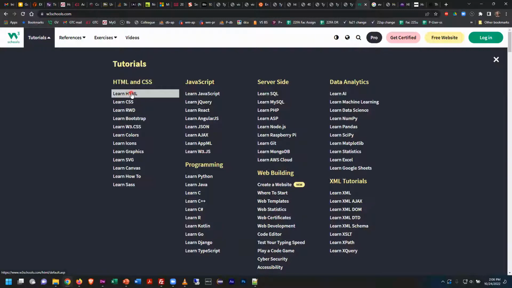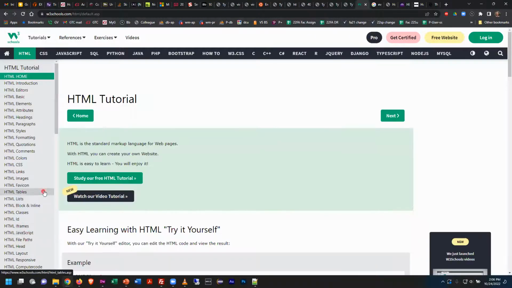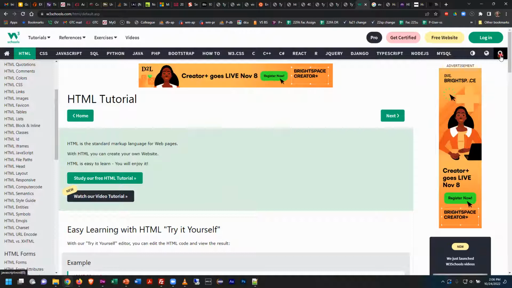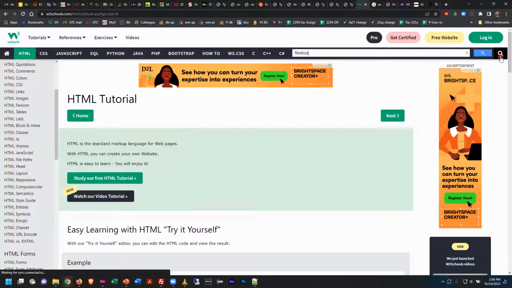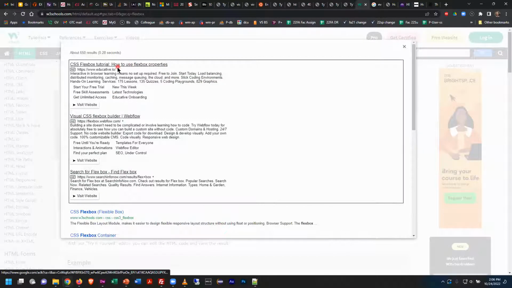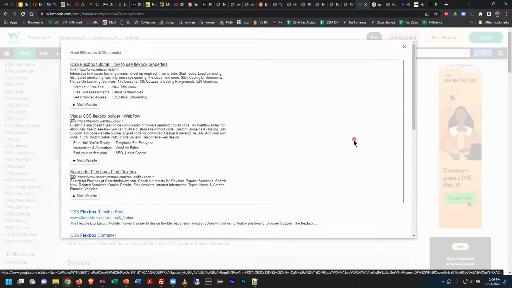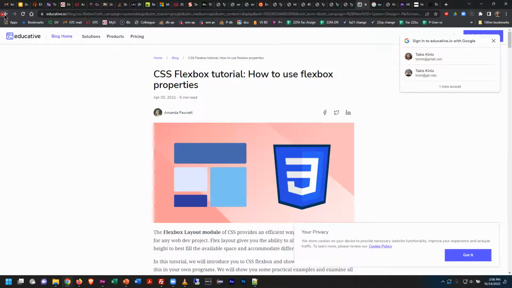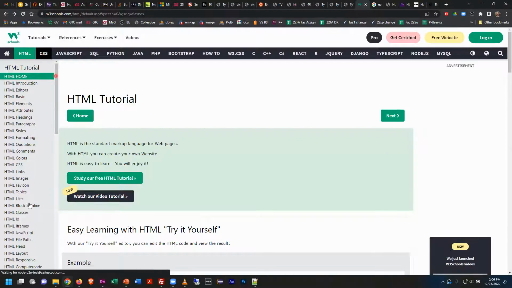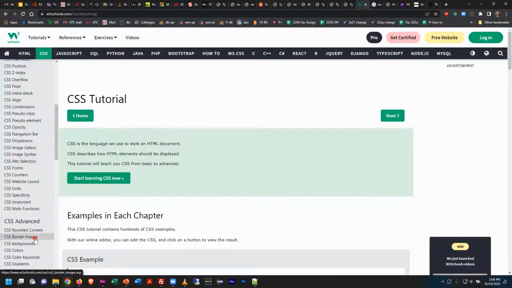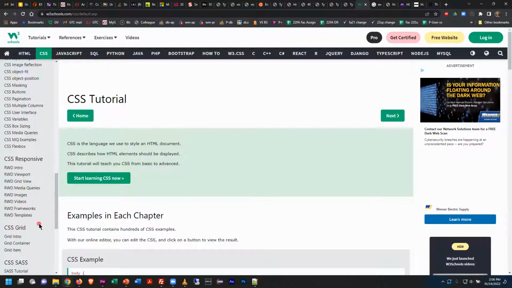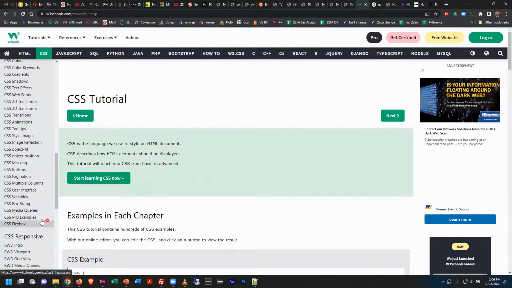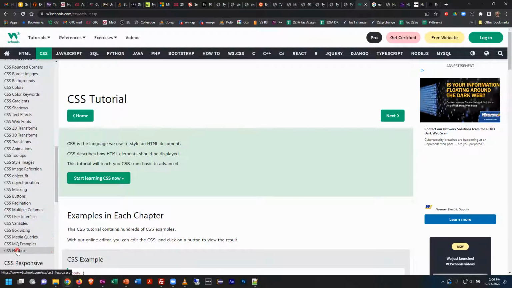I don't know if this is under HTML or CSS. I'm assuming it's under HTML, but we can always do a search here, Flexbox. Let's see if we can find it faster this way. All right, so it is under CSS. Okay, so that was not very useful. Let's just go to CSS and find Flexbox. It'll probably be towards the bottom here somewhere. If somebody sees it before I do. Here it is, way at the bottom.